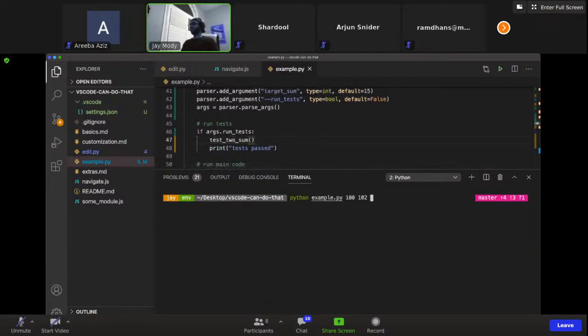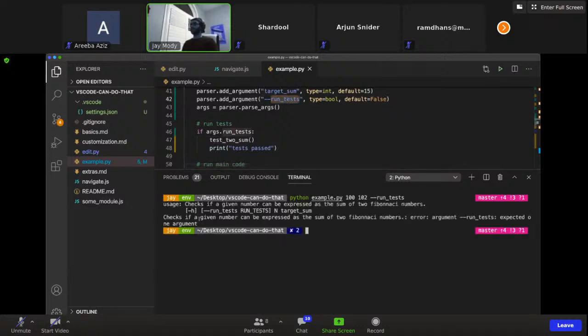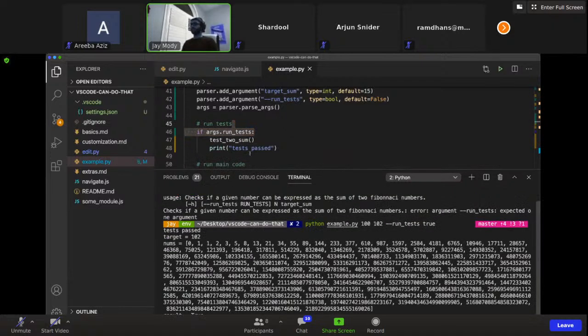We can also, optionally, type the --run_tests option, and you can see now, what is it? Run tests. Oh, I got to do run tests equal true. And then you can see it also ran this line of code here.